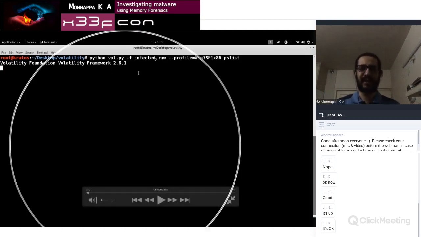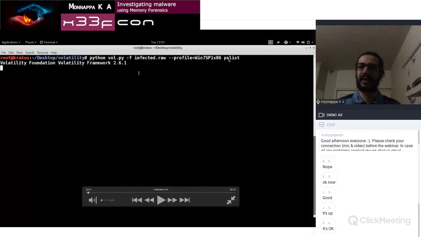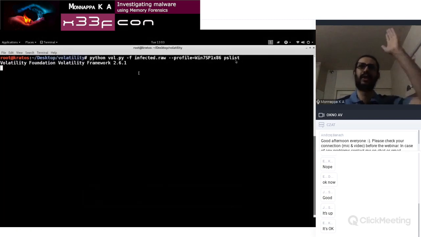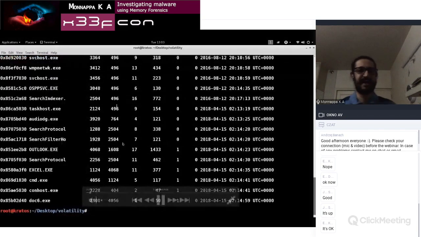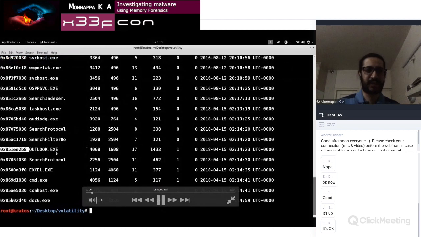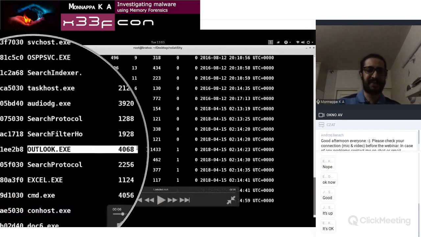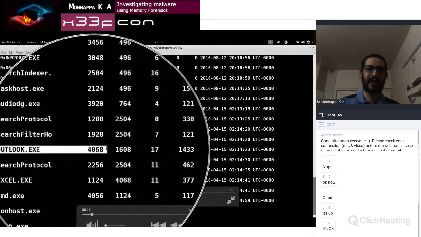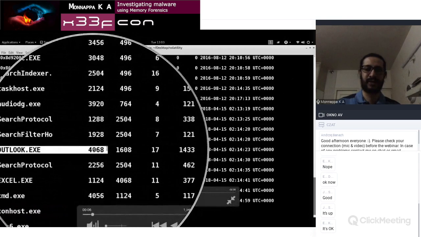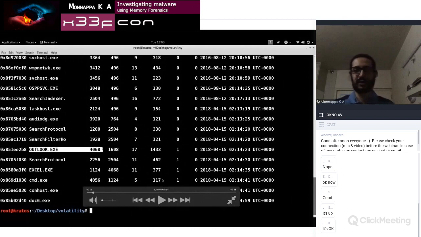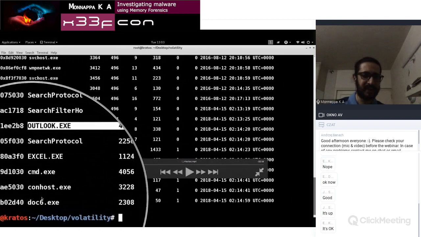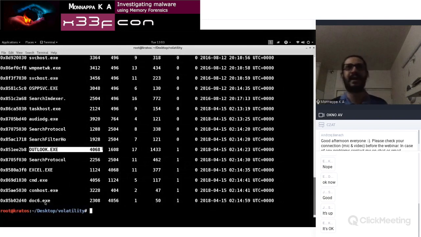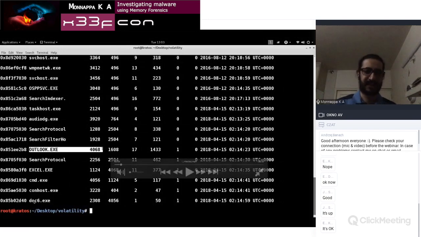This is the memory image, infected.raw. I'm running a plugin named pslist to list all the processes running on the system, because I want to see which applications are running. Notice it is telling me that the suspect system is running outlook.exe, whose process ID is 4068, which means we are looking in the right direction. But also notice from the process listing there is one more suspicious process, doc6.exe, which looks like a malicious program. I don't know yet. We'll have to investigate, but that looks suspicious for now.